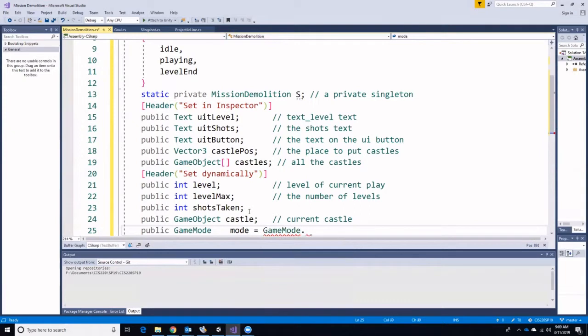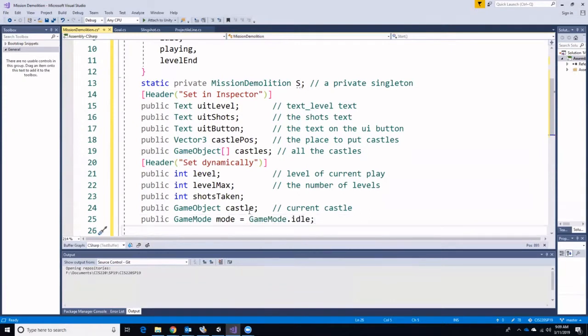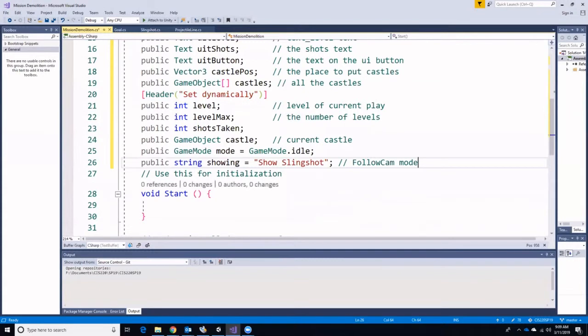Now our game mode is going to take advantage of our enum. So we're going to say by default our mode is idle. And then we're going to have a variable showing that sets up our follow cam mode. Now we've been working to get all of these things cooperating with each other. So now we should be able to pull all the pieces together.